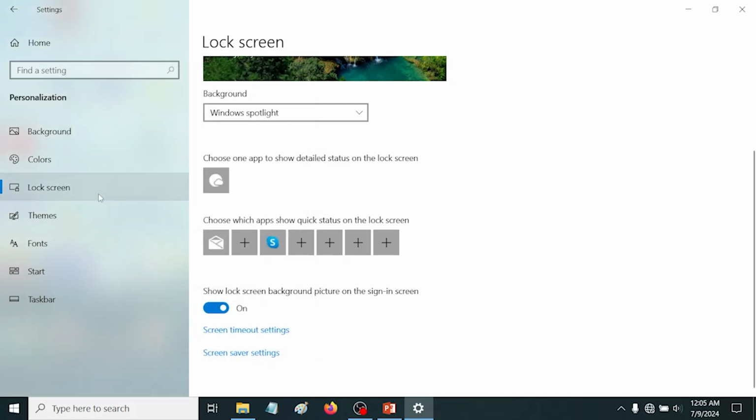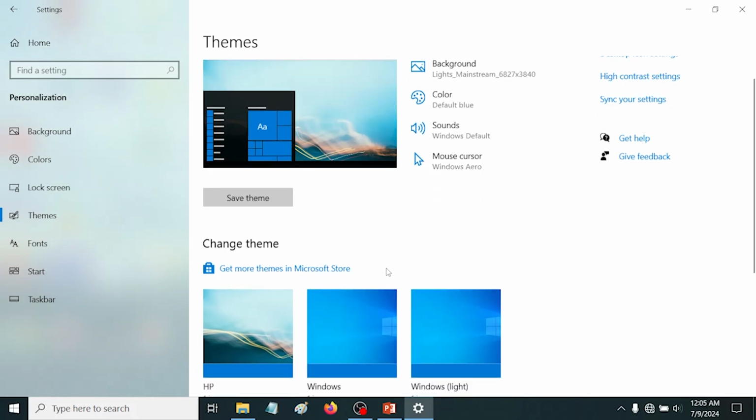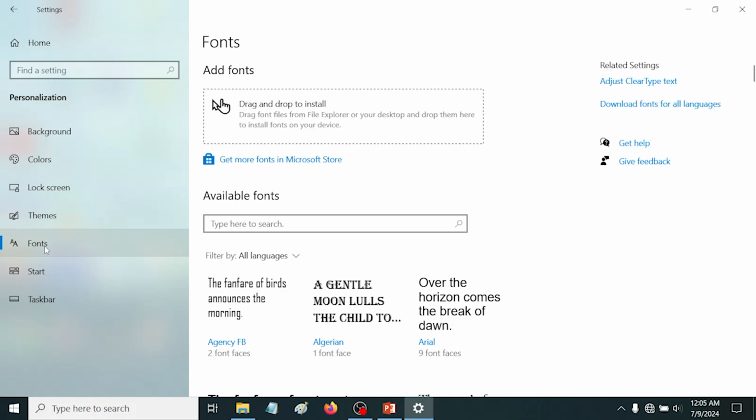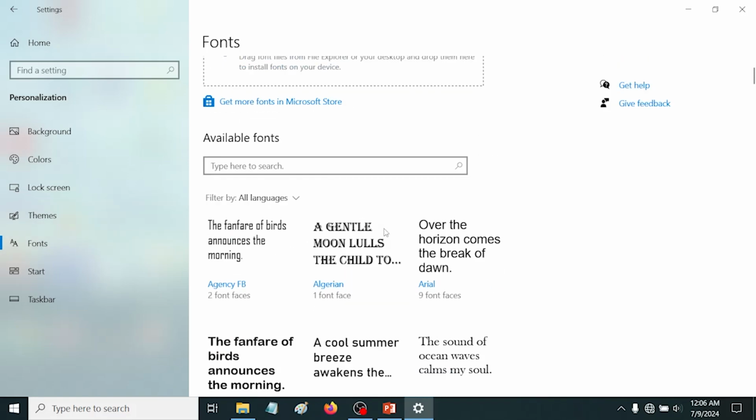Cancel out of that. I'm actually going to skip over themes. There's not really anything here that we haven't discussed already. And if you haven't downloaded more themes from the store, you probably don't have much to look at here. Fonts is where you'd go to download more fonts. You don't actually set anything here, though.